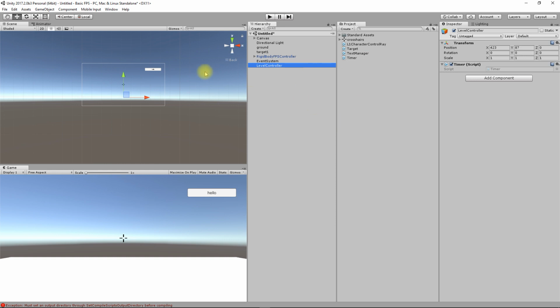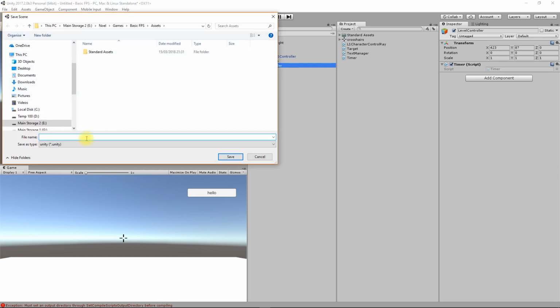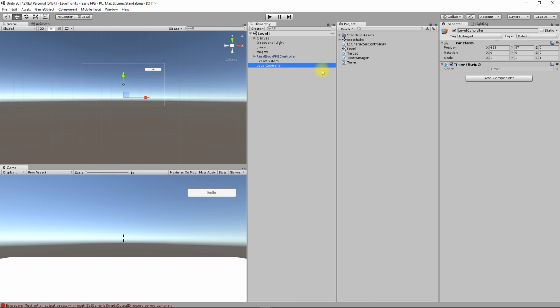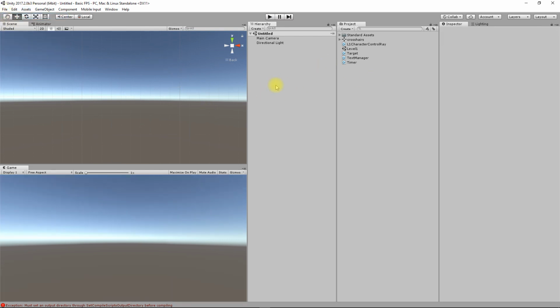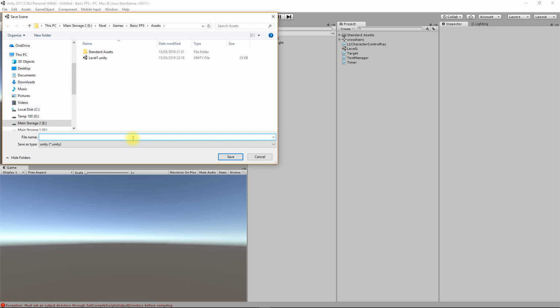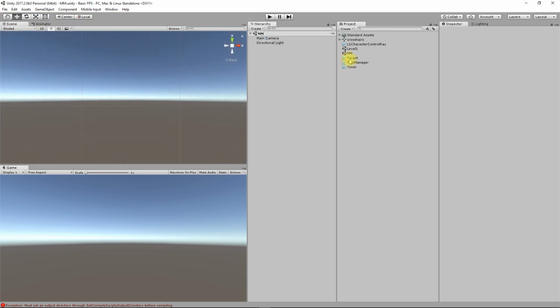We haven't saved this scene, so I'm going to go File, Save Scene, and I'm going to call this scene that we're on here level 1, because we're very original. And then we're going to create a new scene, so I'm going to go File, New Scene, and this new scene that I've created I'm going to call MM for main menu. So Save Scene, we'll call this MM, 2 capital M's. Now there's nothing on this scene, it's just an empty world.